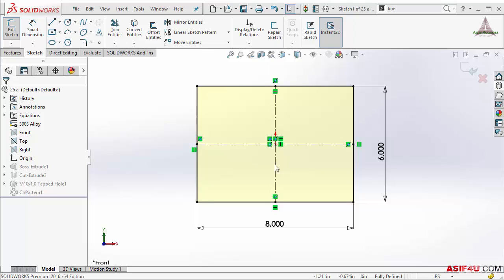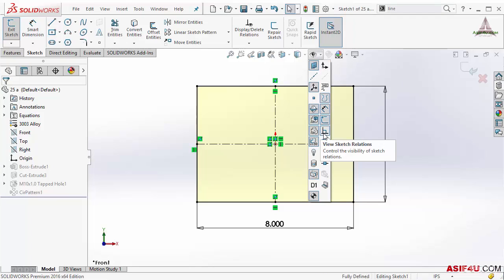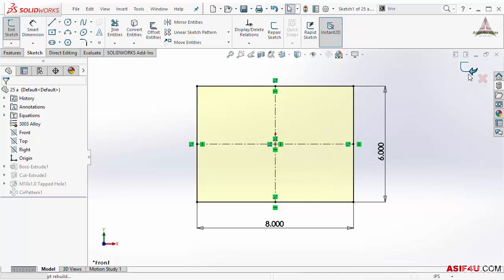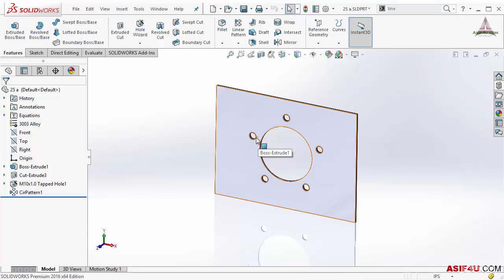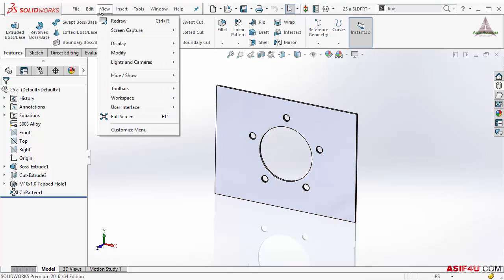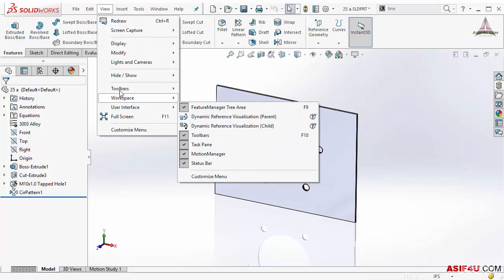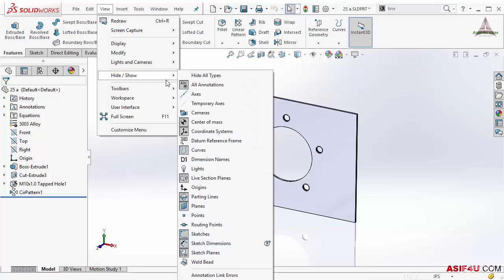You can hide it very quickly. If you go to this drop down menu, from here this is showing view sketch relation. If I uncheck this, it will not show you again. And another tool by which you can hide everything together: if I go to view, hide or show, from here the first option, hide all types. If I select hide all types, it will hide everything.